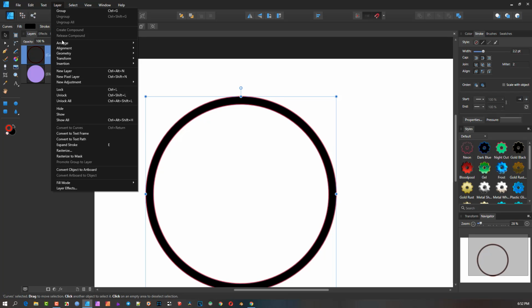Okay, so that is your expand stroke. Now rasterize and rasterize to mask. If you're using masks inside Affinity, if you're creating a mask, you often need to rasterize a particular image to utilize it. In some cases, you don't need to rasterize it. You can just use it straight as a mask. But in this case, we'll show you how that's used.